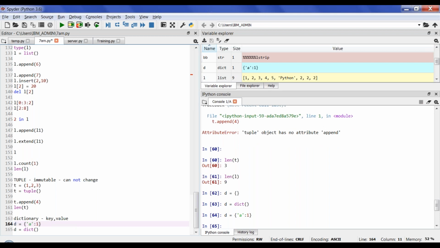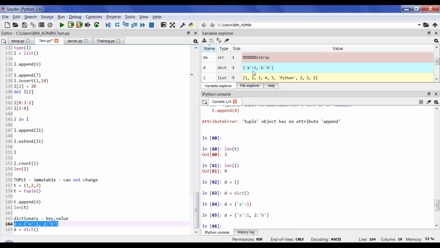And even you can change it: 2 as a key and b as a value. There are no restrictions. See here, in the first case the key data type is character or string, and in the second it is numeric. There are no restrictions on the key value data type, but the only restriction is the key should be unique. What if I give a duplicate key? It just overrides that.